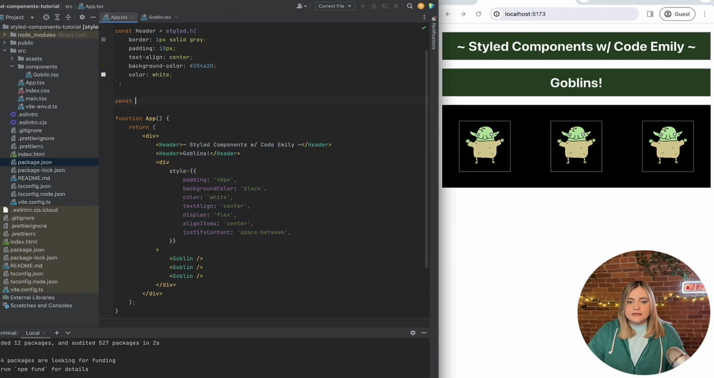So I'll do const GoblinWrapper. And this will equal styled, and this time I'll do dot div instead of dot h1 since this is a div.